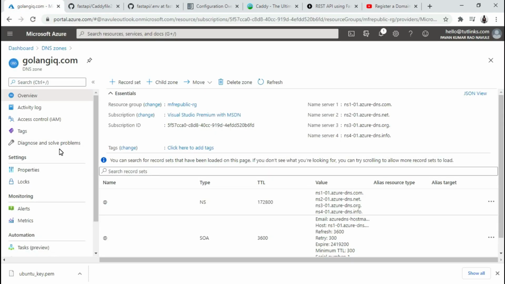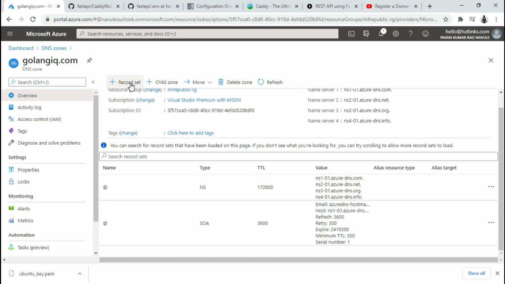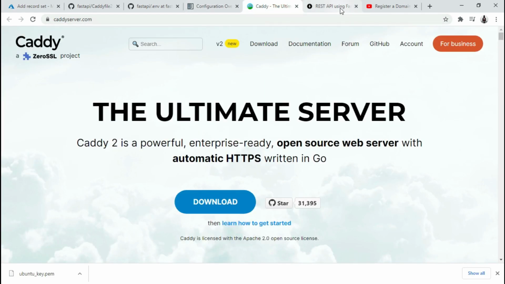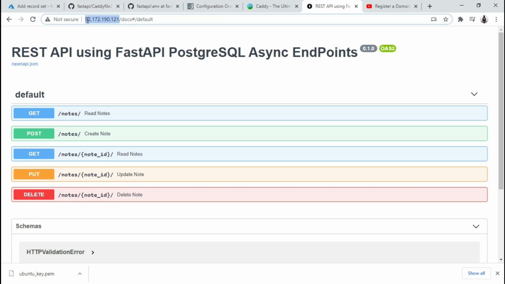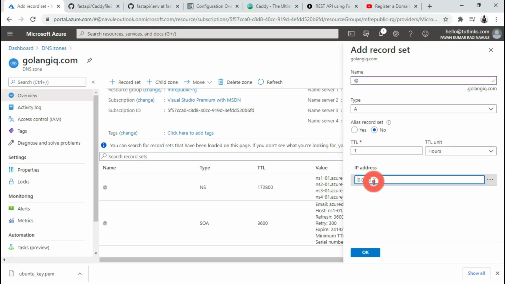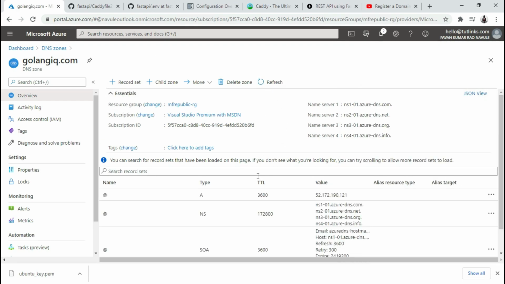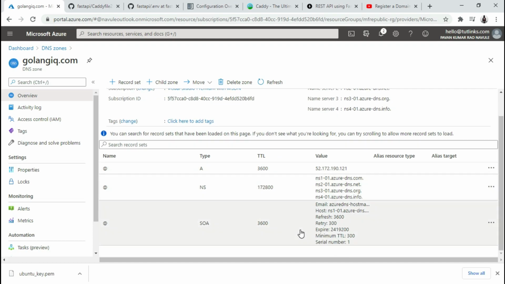So here I have registered a domain named CosLangIQ.com, and all I have to do, as I mentioned, is add a record set. I direct the @ to an A record, and the IP address is the IP address of the virtual machine I have deployed our FastAPI application to. It has to be a naked IP address. Click on OK, refresh the DNS changes, and you will see the A record is mapped to the IP address of the virtual machine that we own.